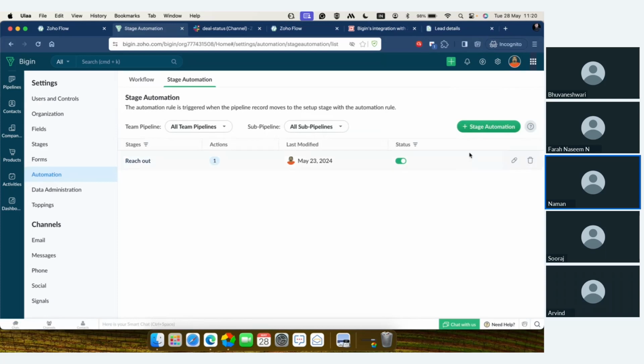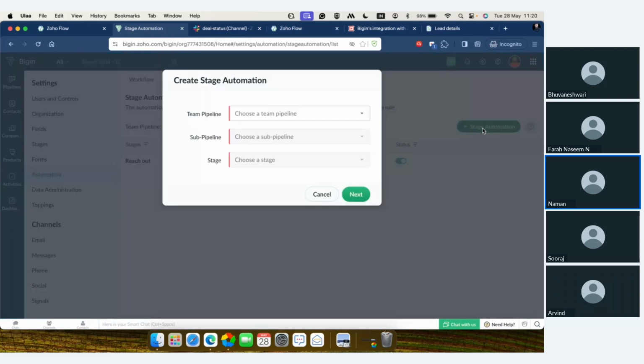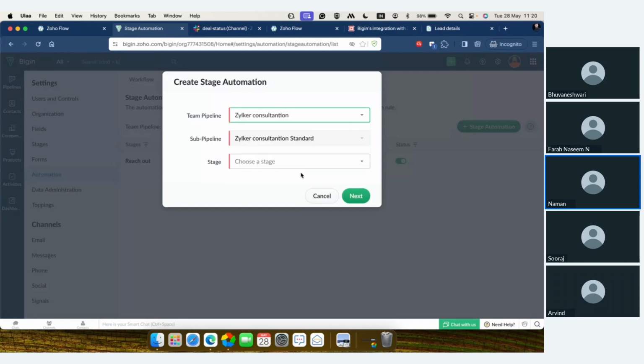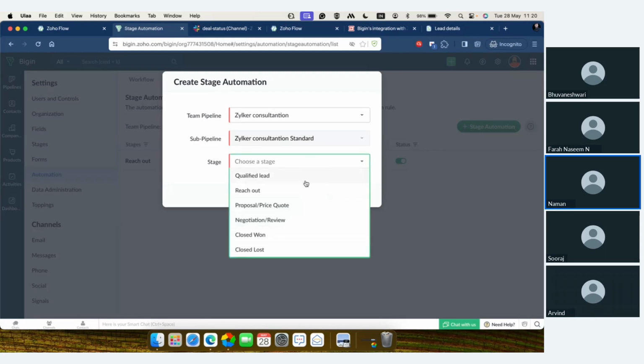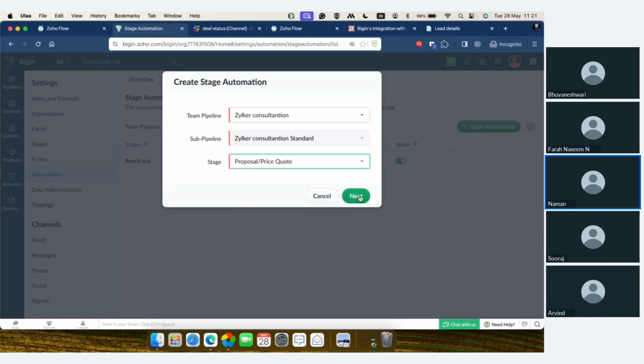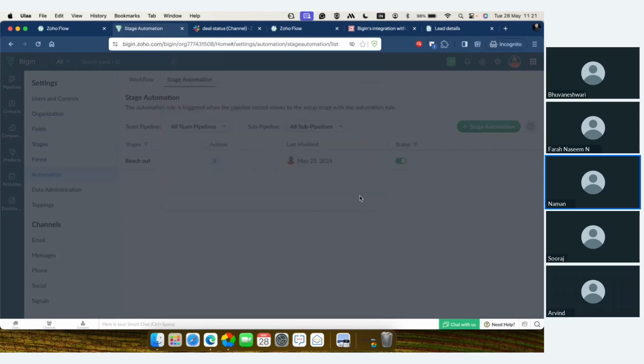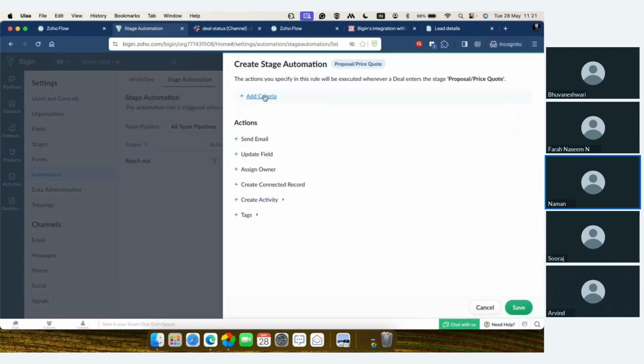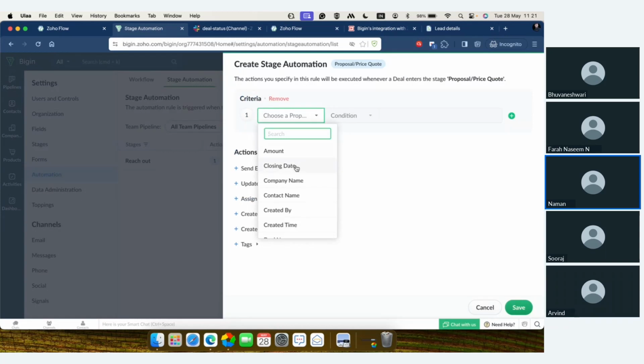So let's create a new stage automation. Choose the pipeline that you want. Choose the sub pipeline. By default, it is Zylker standard, and choose the stage. So at what stage do I want to create the automation? Let's say when it goes to proposals and price, I want to send it to my team that takes care of pricing. So I'm going to create an automation. You can add certain criteria, based on only certain factors, let's say based on the amount or the tag, to be sent to the person or the team, or this automation should only kick in when that happens. For now, I don't have any, so I'm just going to remove it.